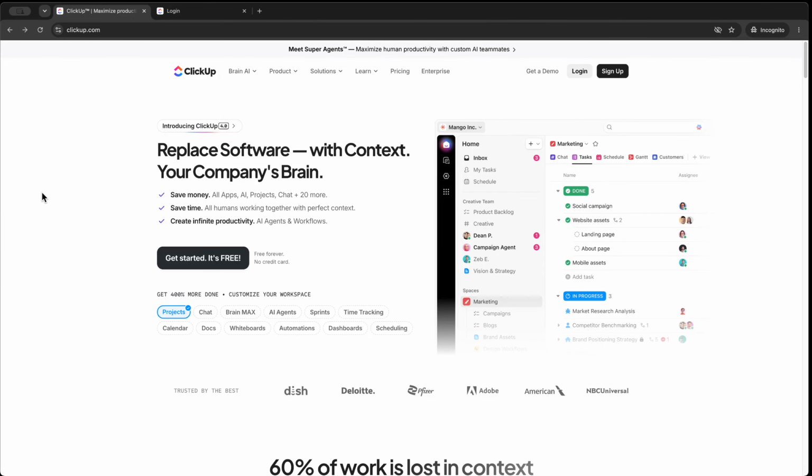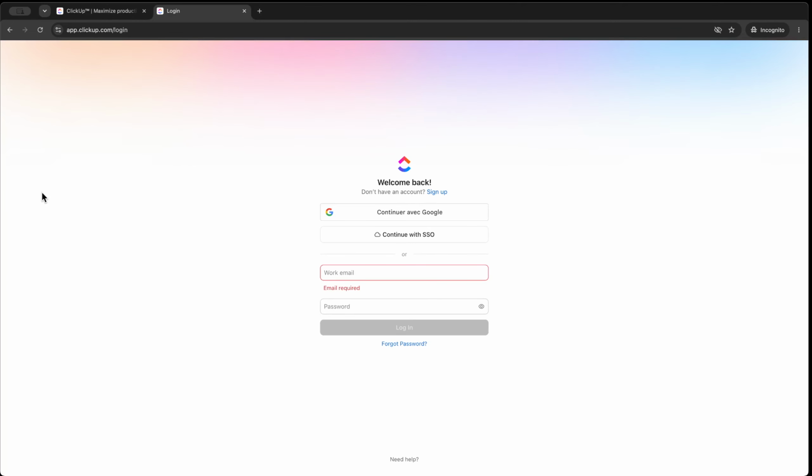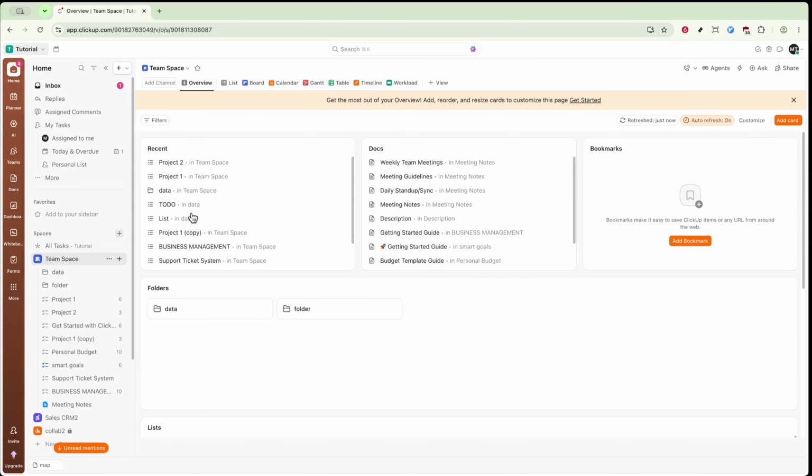Now that you're logged in, locate the Spaces section on the left-hand side of your screen. Spaces in ClickUp act as dedicated areas for your teams, departments, projects, or even clients. Take a moment to find the space that corresponds to the area you're working on. Once you've identified the correct space, click on it to open its contents.